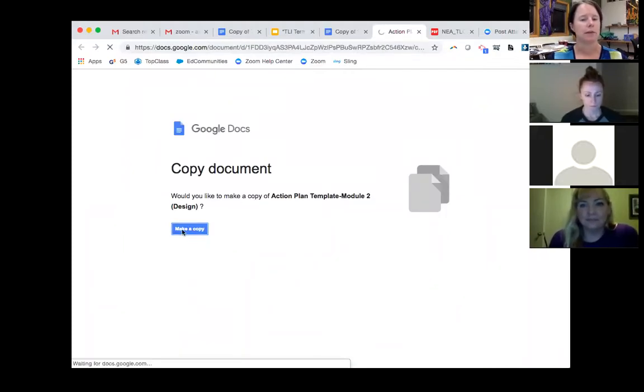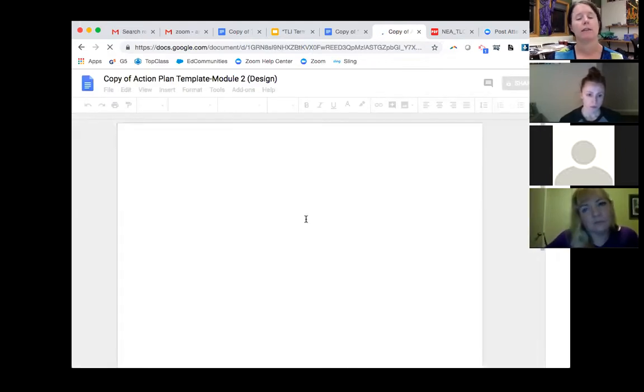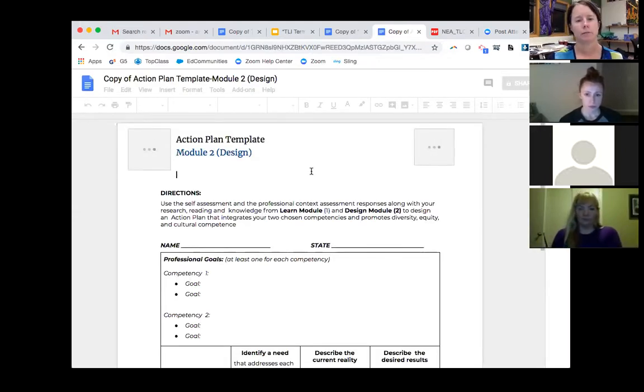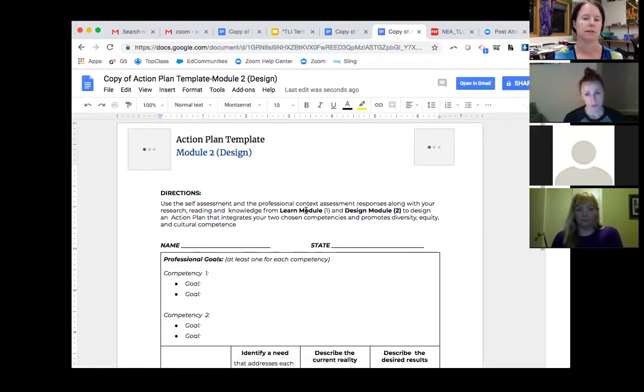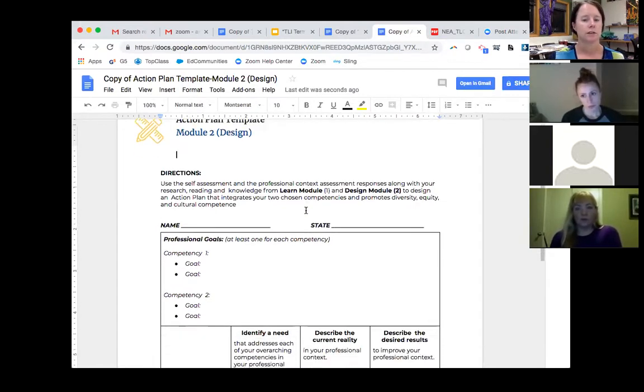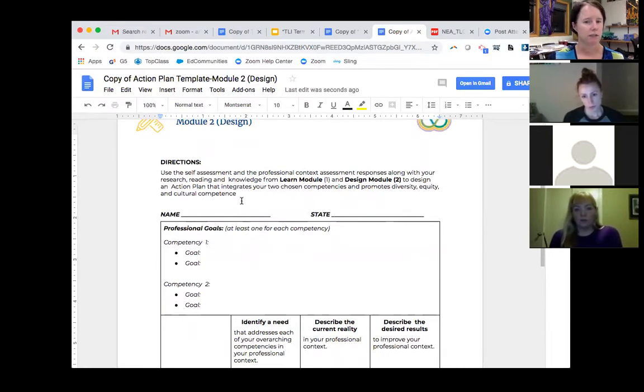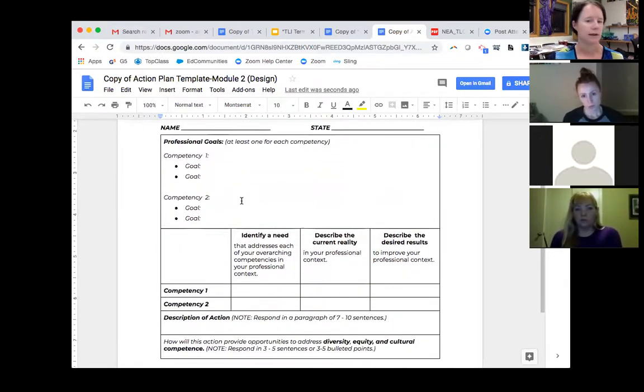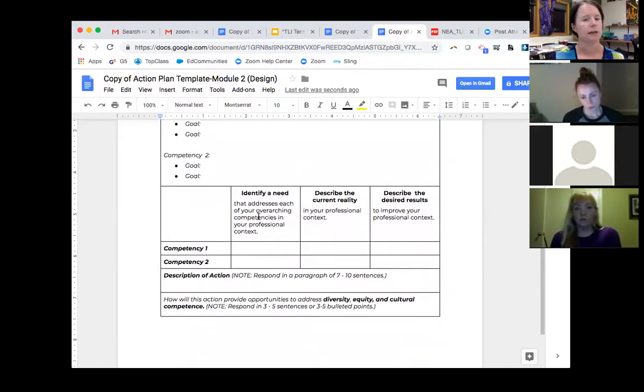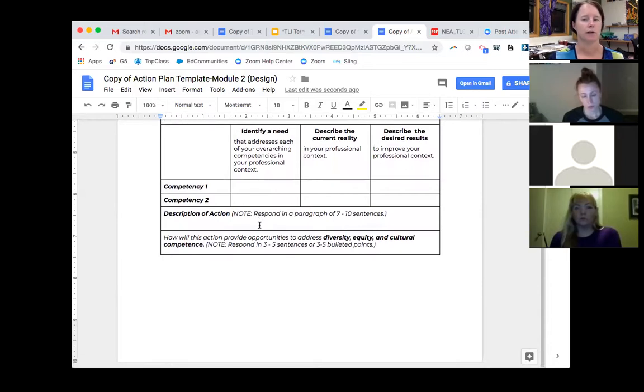So you want to make a copy and then share it or keep it, and then you're going to need to share that in your Ed Communities with your coaches so that they can see what you've done, and with others as well. So you can see that there's a template here, some instructions, and you're going to type right into that. So you've got your identify a need, describing the current reality, and describe the desired results to improve that context. These boxes will expand as you go, and that's pretty much the extent of my knowledge on this part of it, because that's going to be something that you work alongside your coaches on.